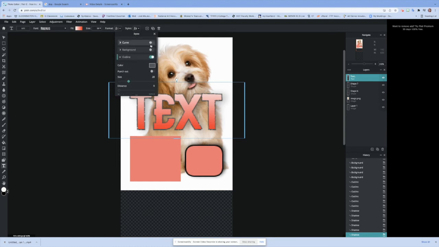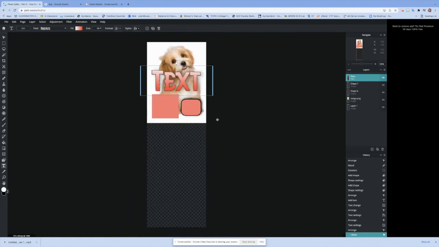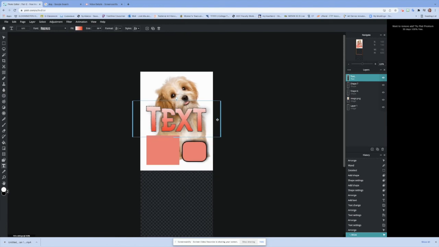Okay, let's see what else we got here. So I can do quite a few things with this text. Remember, I've got this blown up pretty big. That's why it looks a little bit rough. And also, this is not a vector program.